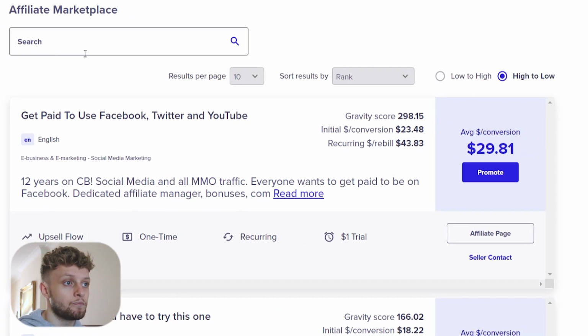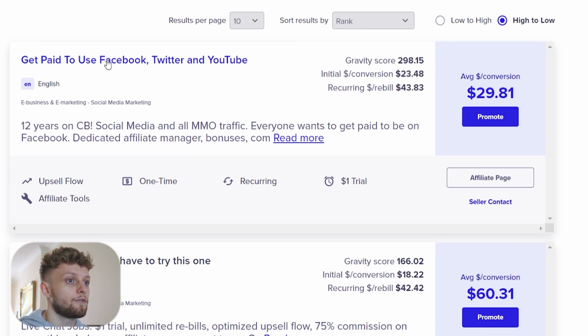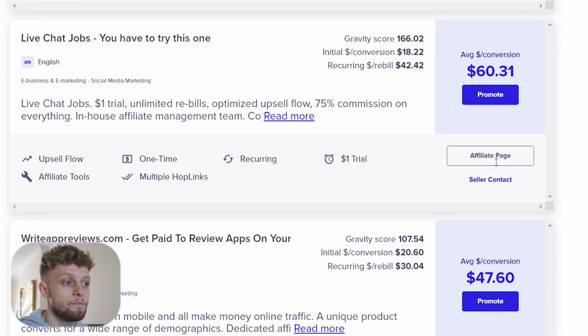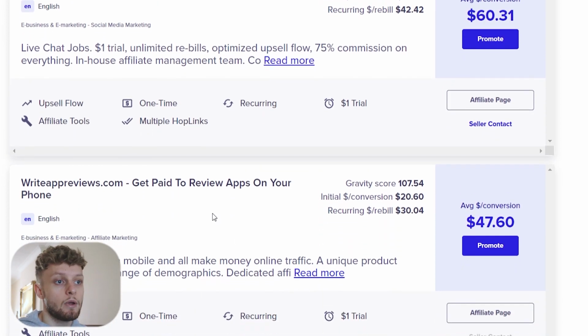Now, once you do that, you're going to see different offers here. At the top for me is Get Paid to Use Facebook, Twitter, and YouTube, and that converts, so you'll get paid $29.81 per conversion on average. And you can see this one has a $1 trial. These $1 trials are perfect and they convert great on Facebook, so look out for these. Scrolling down, you've got live chat jobs, and again with a $1 trial, and this one converts at $60 on average per conversion. And again, you can keep going down and down.